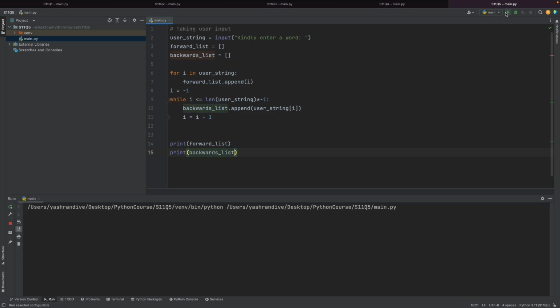Awesome. So now when we run this, it says enter a word. Now I'm going to write a word that is not a palindrome, so maybe I'll write phone. So our forward list basically does this, but our backwards list is, well, empty. Why do you think so?